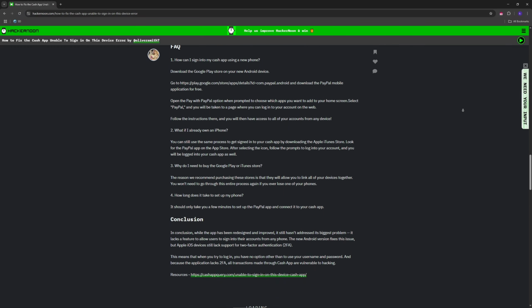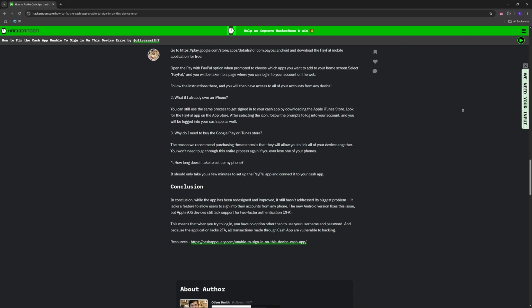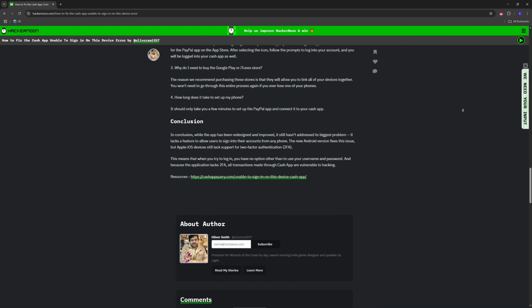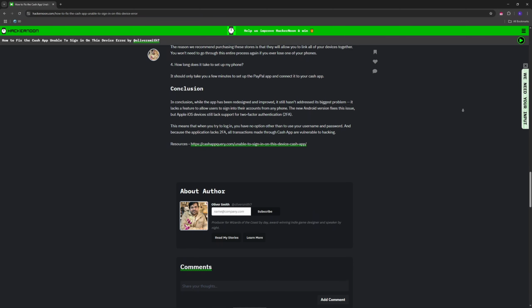Lastly, guys, you can also use a very simple method, which is reinstalling the application. So just uninstall it, go back to the store, install it again. Hopefully that will fix it.